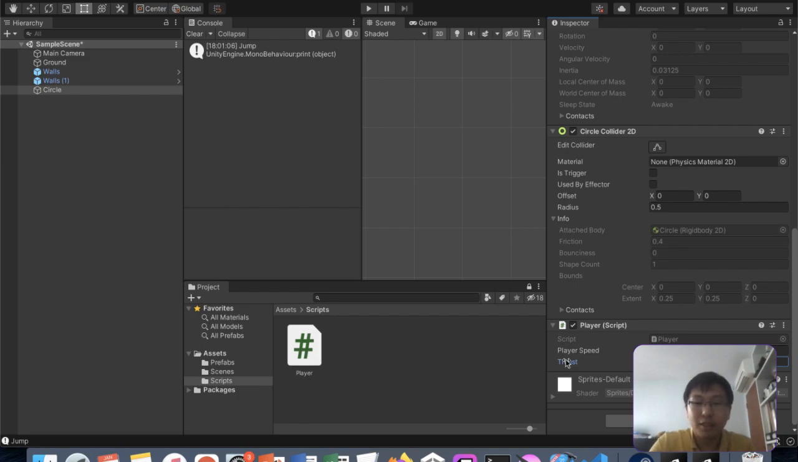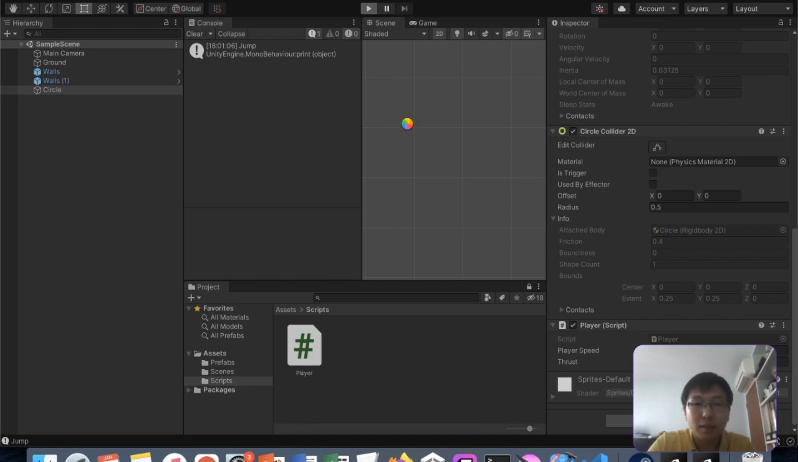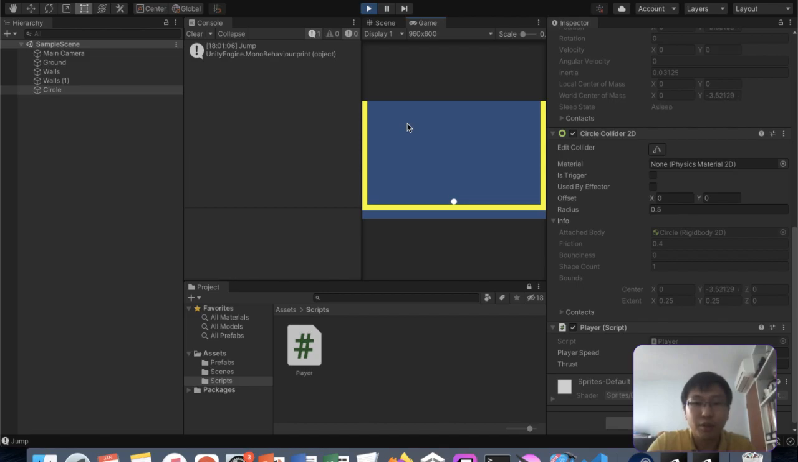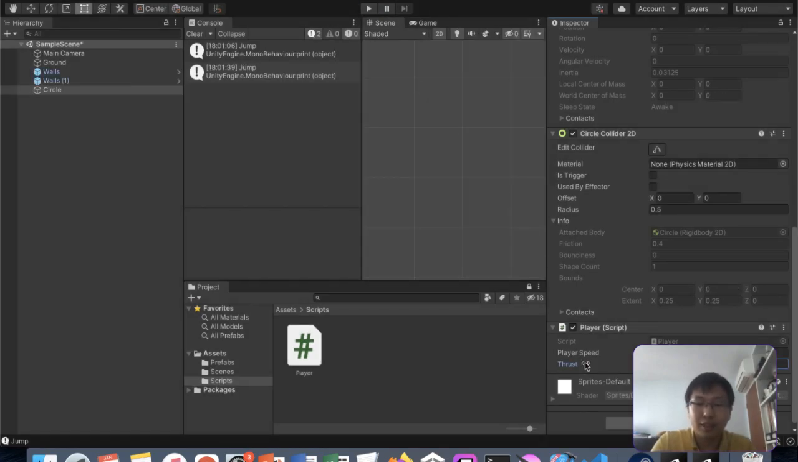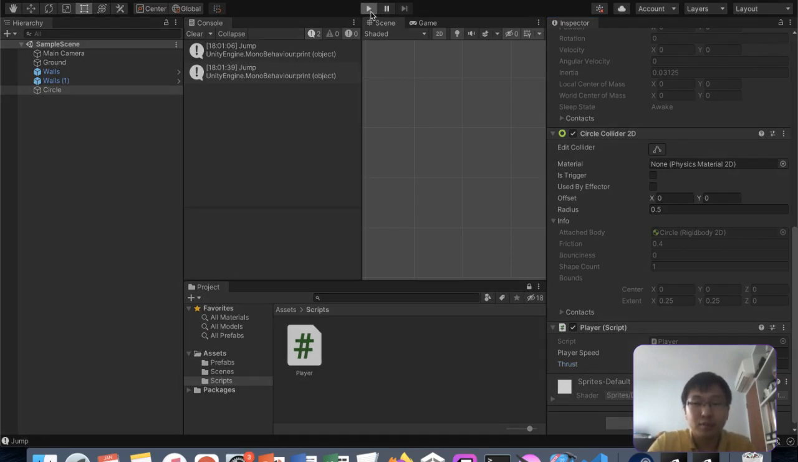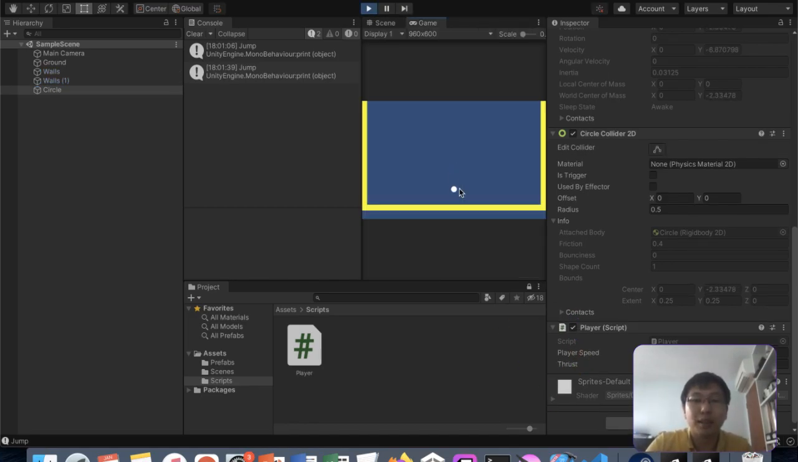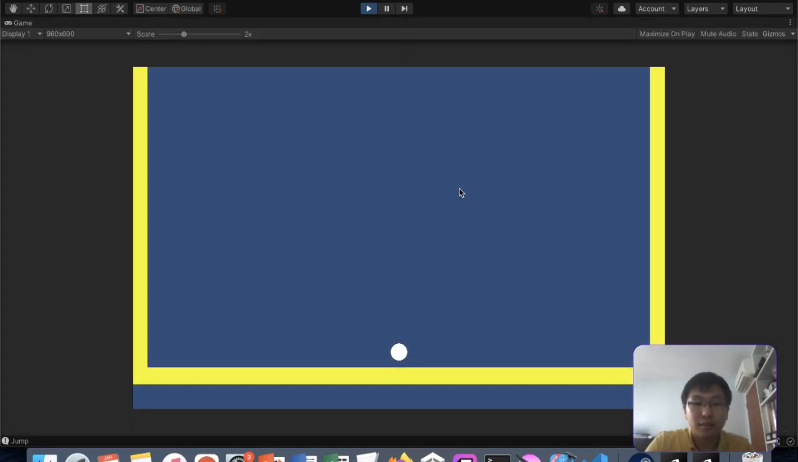Maybe a thrust of 50. See whether the thrust of 50 works. That's all if we want to create a jump option for the ball. Oh, look at that. Yeah, now it's working fine. So now I go back to a thrust of 5. Not sure why it didn't work just now, but this thrust will allow the ball to be pushed up. Yeah, this feels great.